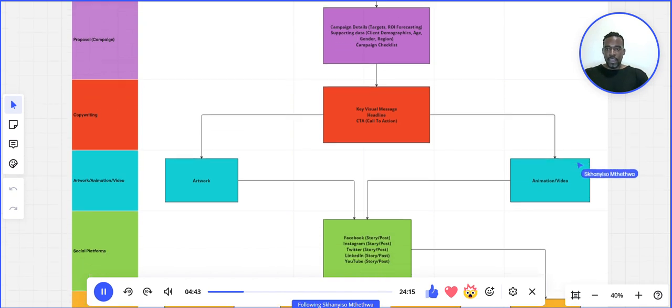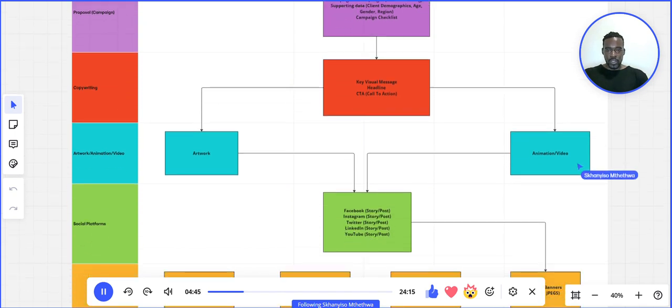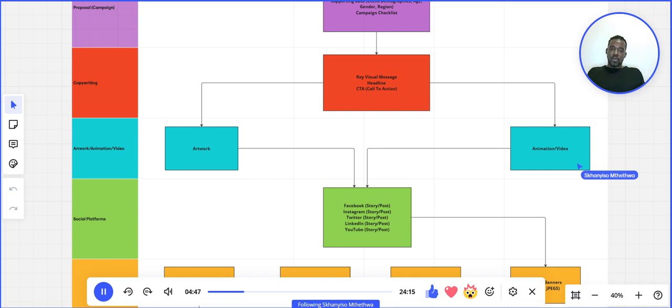Okay. And then the next thing, which is copywriting. Copywriting is also very important because you need to know what message you're sending to your clients and what type of message your clients will react or respond to.